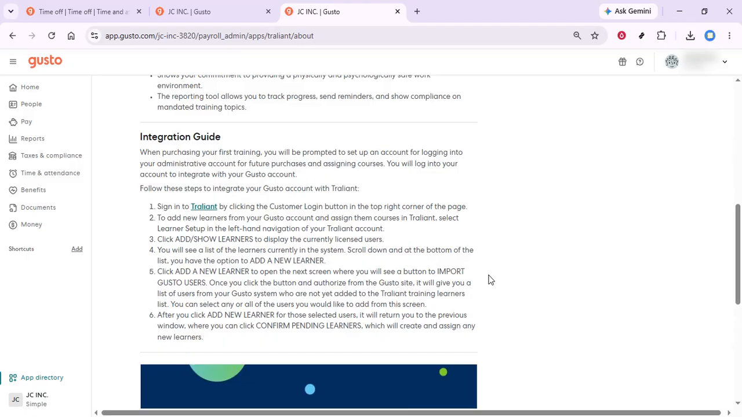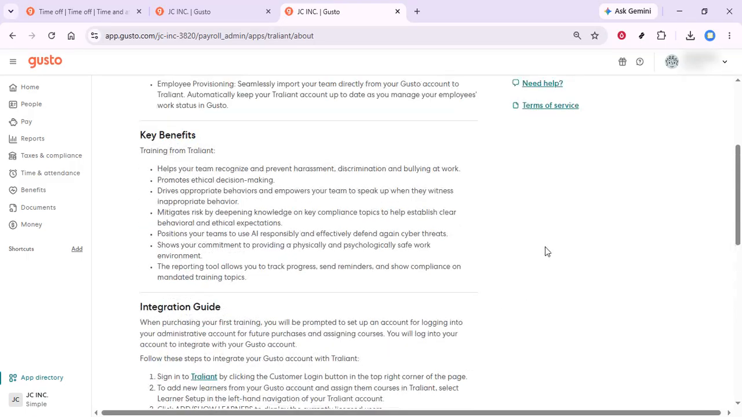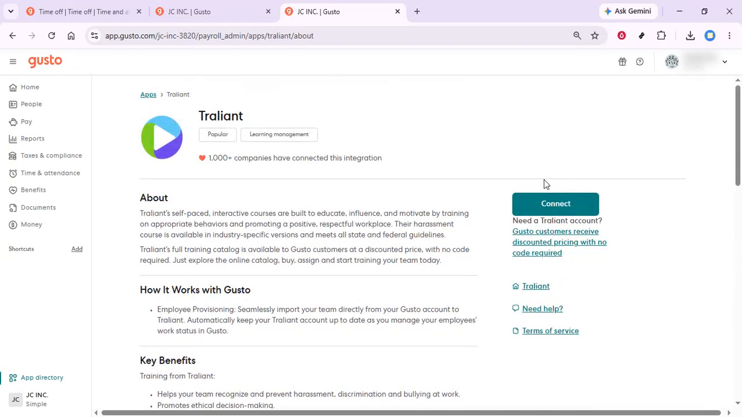Once you've decided that an app is right for you, the next step is to connect it. Click the Connect button and follow any on-screen instructions to complete the integration process. Depending on the app, you may need to log into your account for that app or provide permission for Gusto to access certain data. Rest assured, Gusto prioritizes your privacy and security, so all integrations are handled with care.